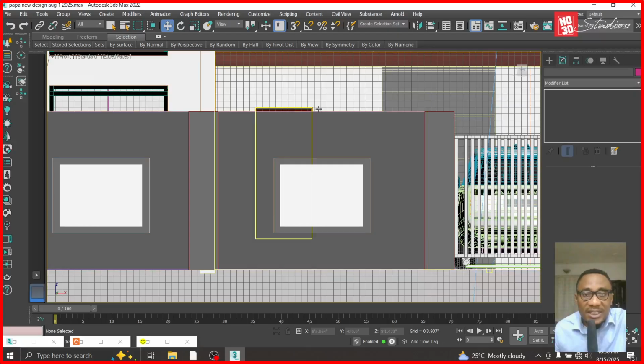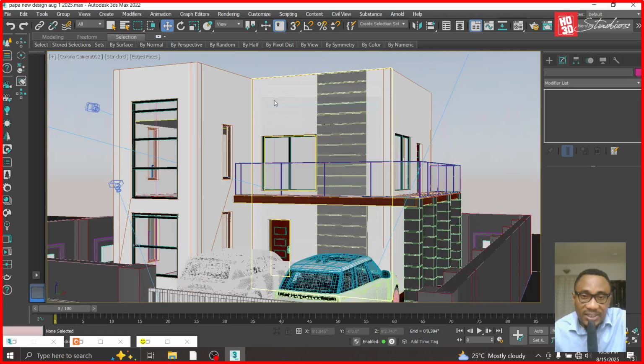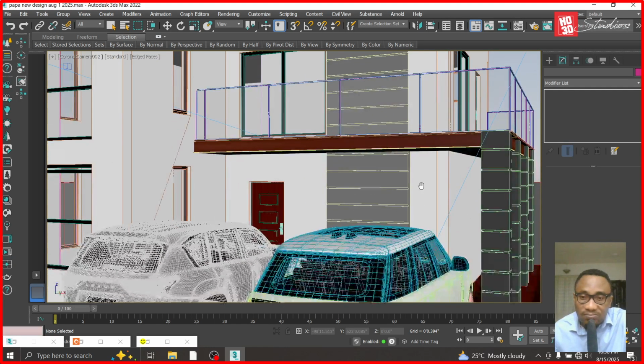So here I am thinking of having a fluted panel. I don't know what it will look like yet. It's design. There's no one size fits all. You just keep experimenting until you like what you see.